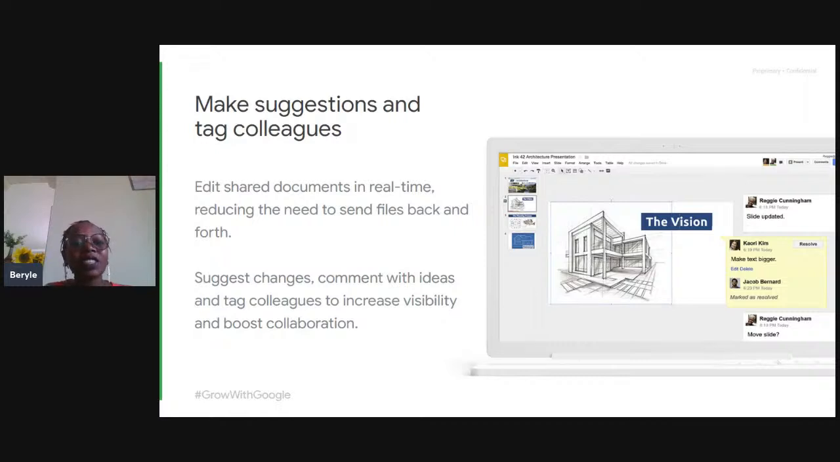Okay, so making suggestions and tagging colleagues. I talked about this when we were looking at creating documents. I can decide to create a presentation on Google Slides or Google Docs.